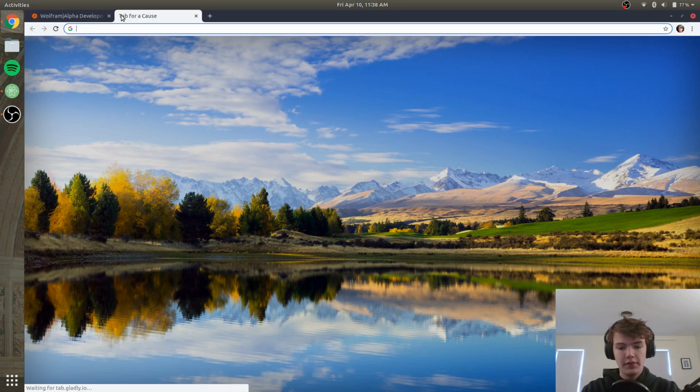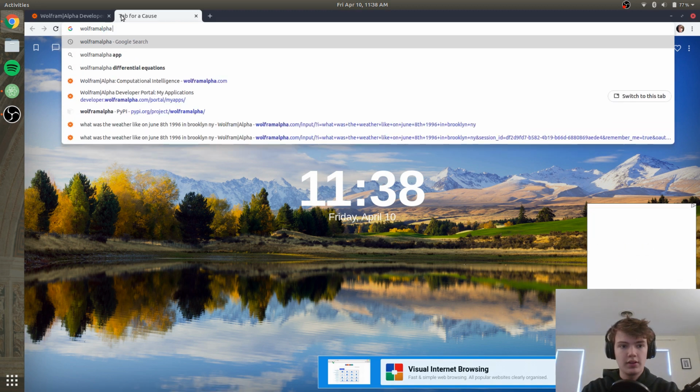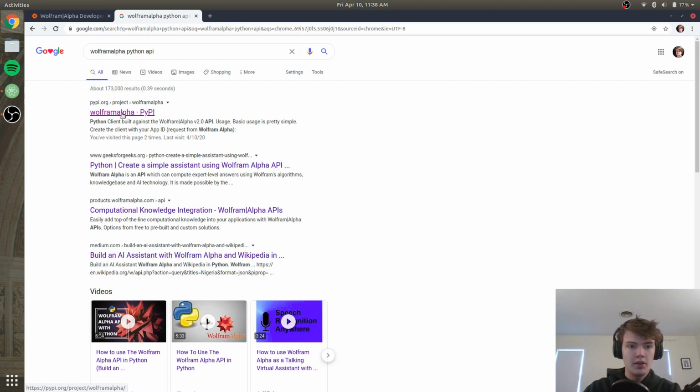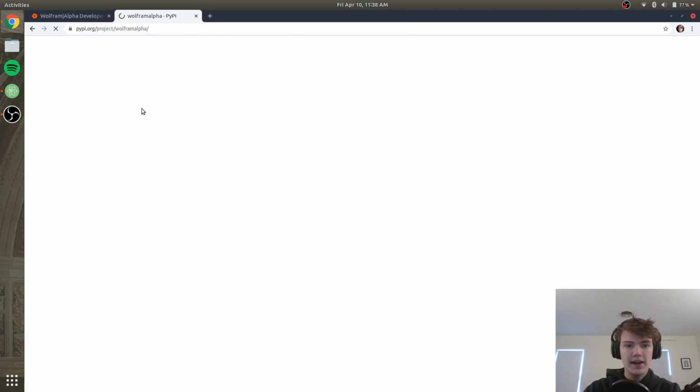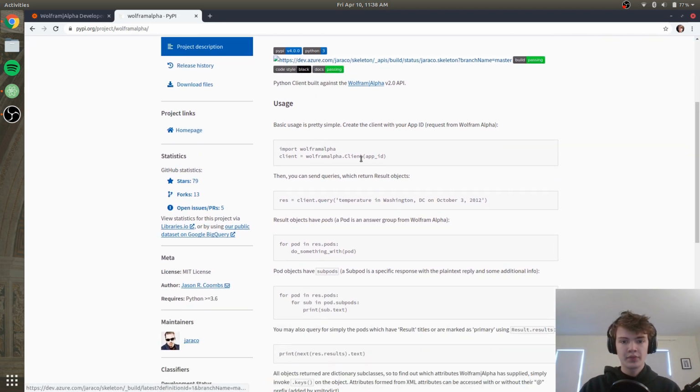So I want to use WolframAlpha in Python, so I'm just going to look up WolframAlpha Python API in Google. Okay, we see we have something on PyPI, which sort of shows you how to use all the different Python packages. And we see right here we have import wolframalpha, and we create the client by, I'm assuming, pasting our app ID into there.